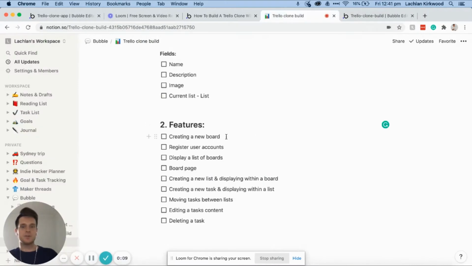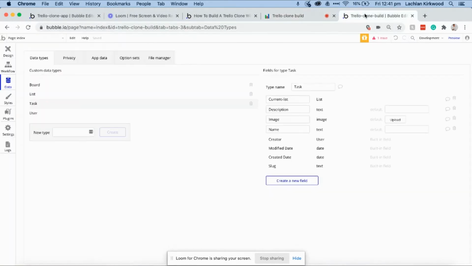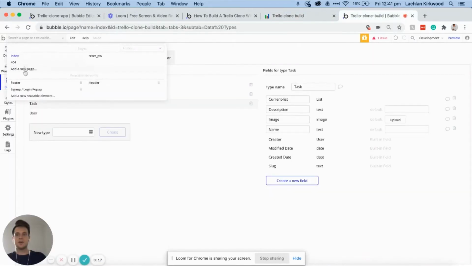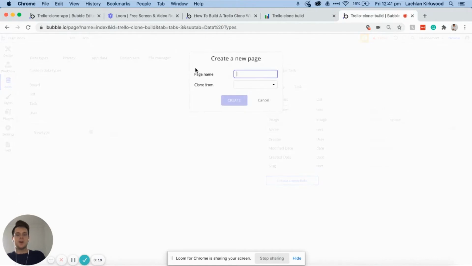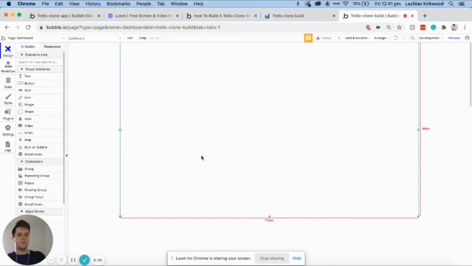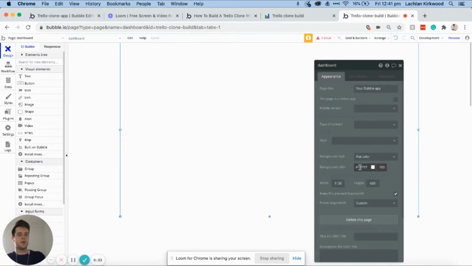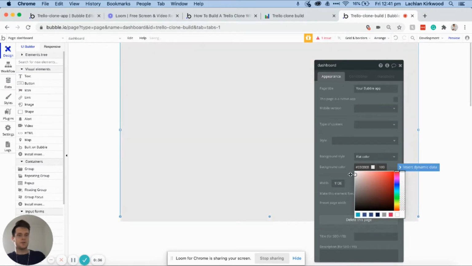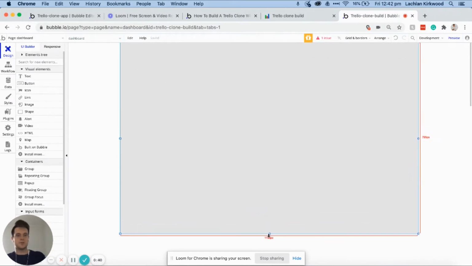And now we're ready to build the first feature of our Trello product, which is the function to create a new Trello board. So if we head over to our editor, we can create a new page, and we'll call this page our dashboard. I will make that page a little bigger. You can also find the constraints of the device that you're building for. In this case, I'm just going to use a rough estimate.